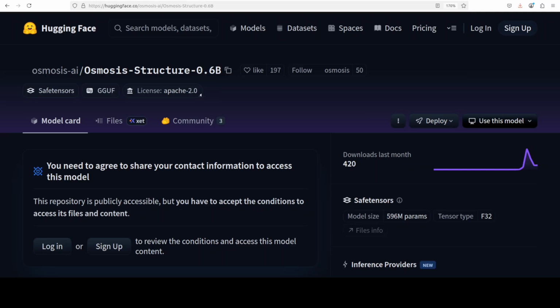If you are looking for an AI model to generate structured schema, especially in JSON, then maybe have a look at this new model Osmosis Structure in just 0.6 billion parameter size. This is Fahad Mirza and I welcome you to the channel.